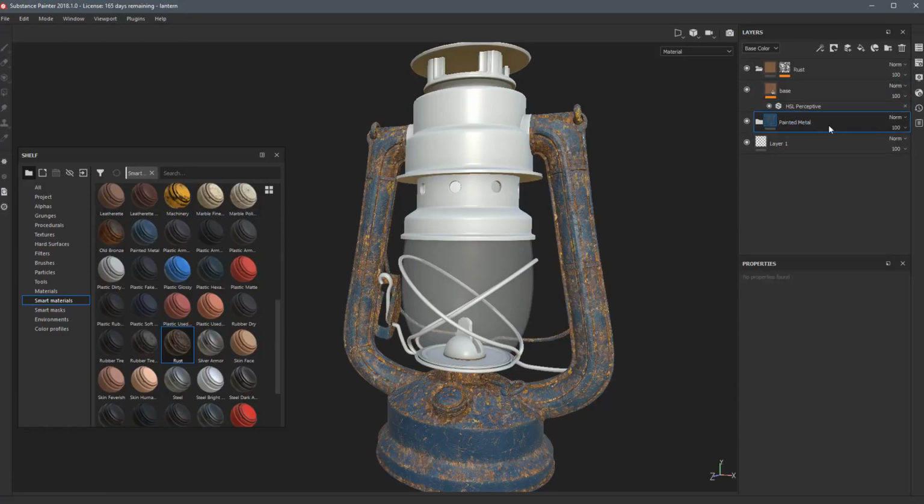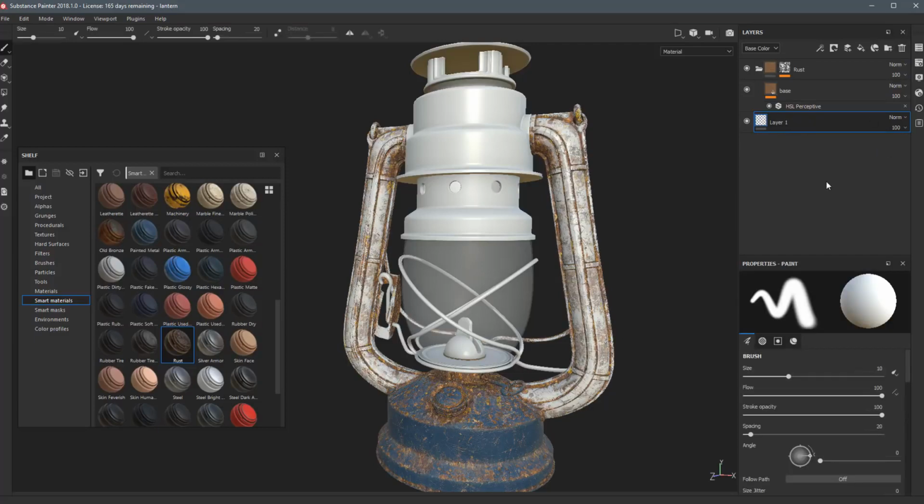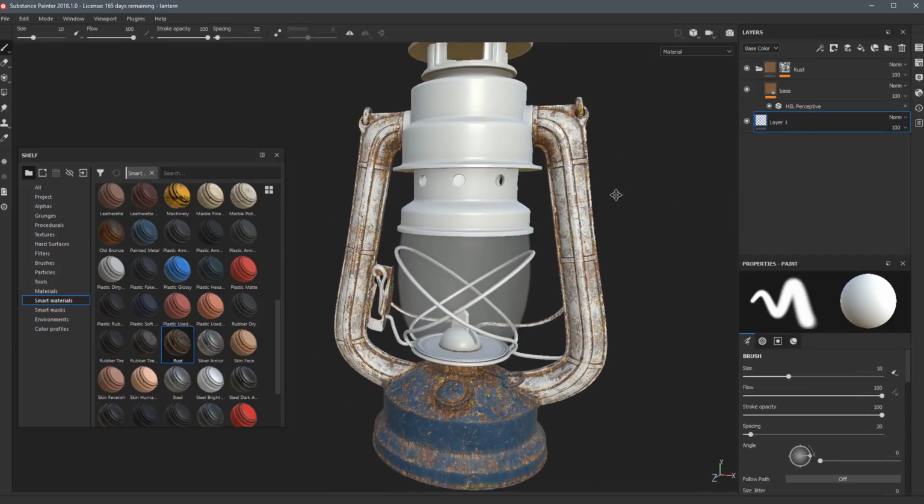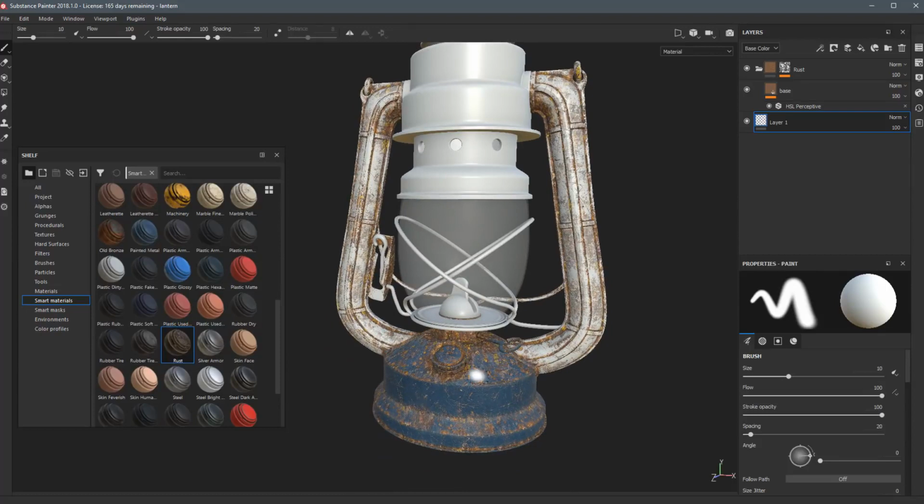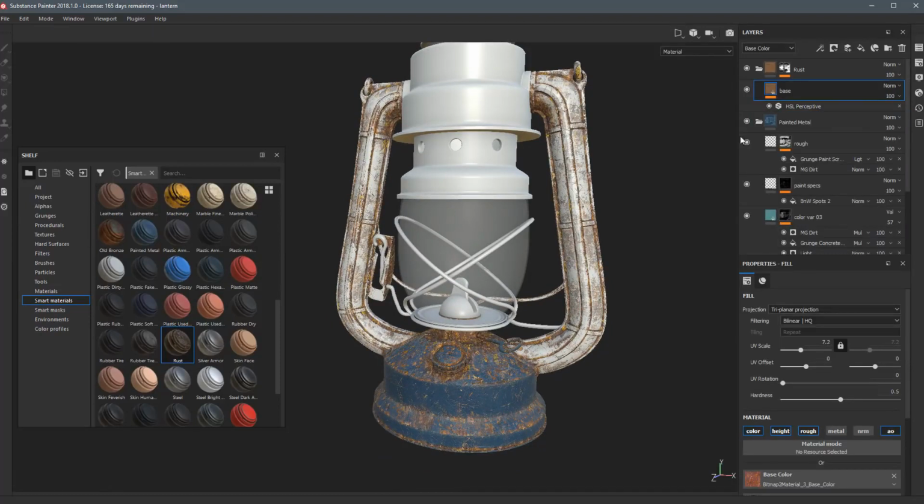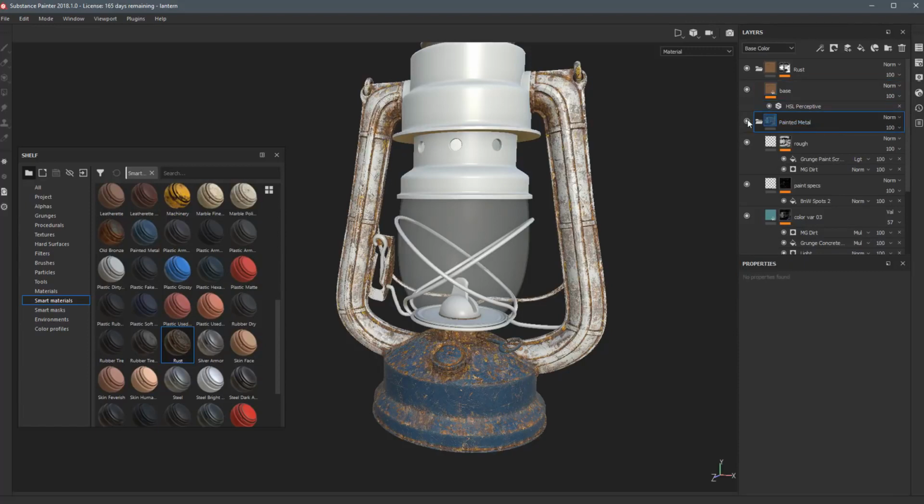I'm going to come over here to this painted metal, and I'm just going to delete it. So right now, all we have is our rust. Let's navigate back to our base texture set, Control Alt right click. And here we have our painted metal group.